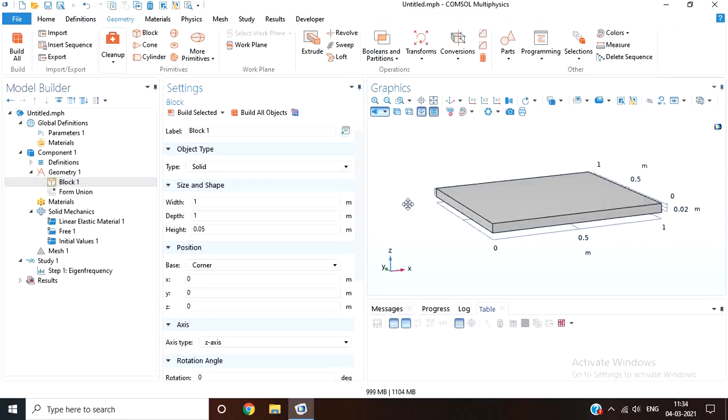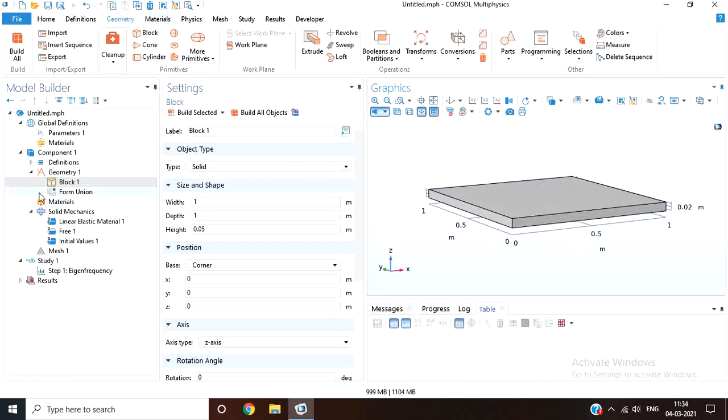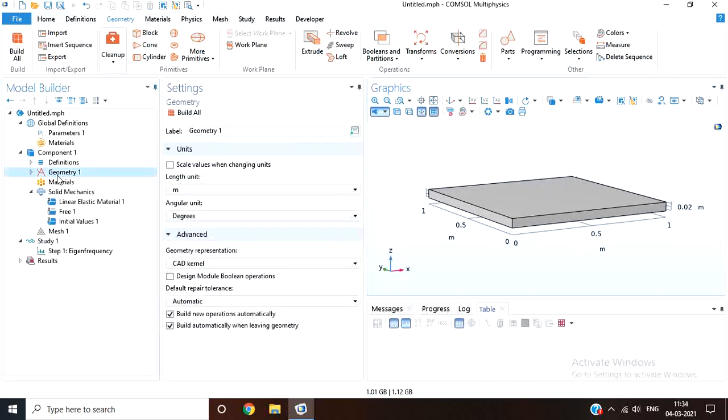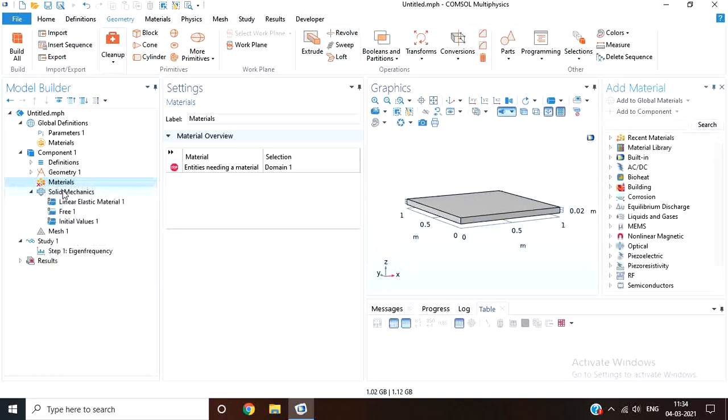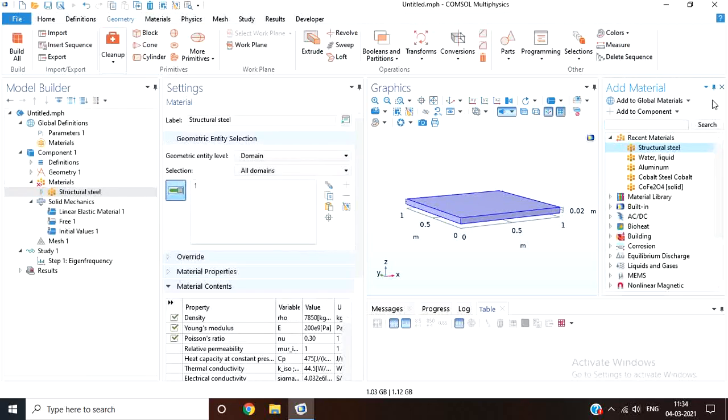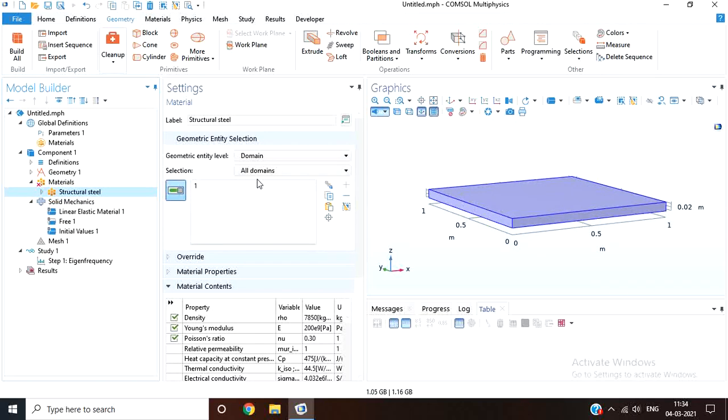So you can see the geometry in the graphics tab. Now next is, after making the geometry, always click build all so that COMSOL knows your geometry is built. Then we'll assign material. Let's assign material from library, that is built-in material, structural steel. Double clicking on structural steel. So here you can see the material selected is structural steel.